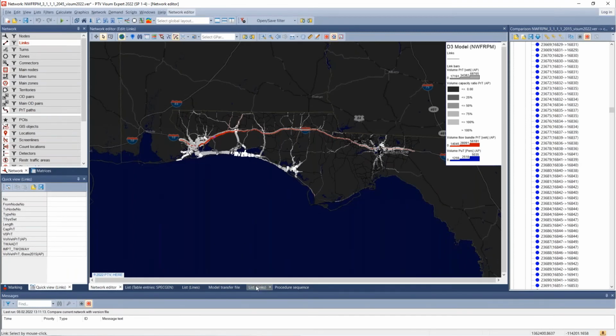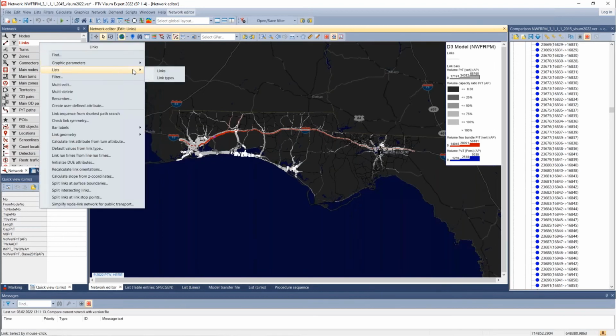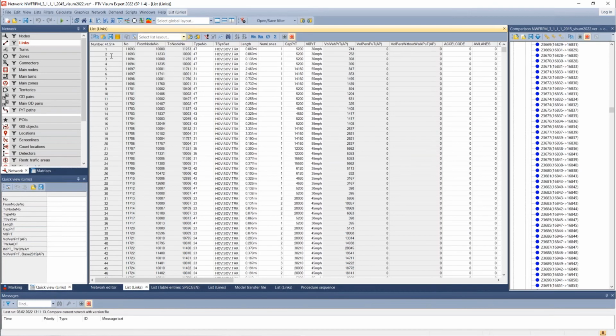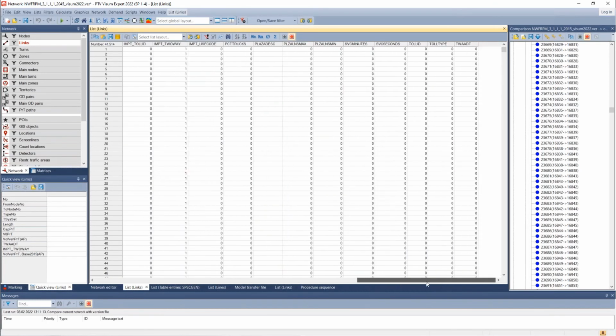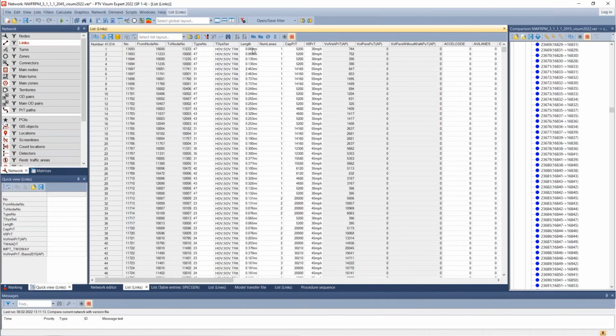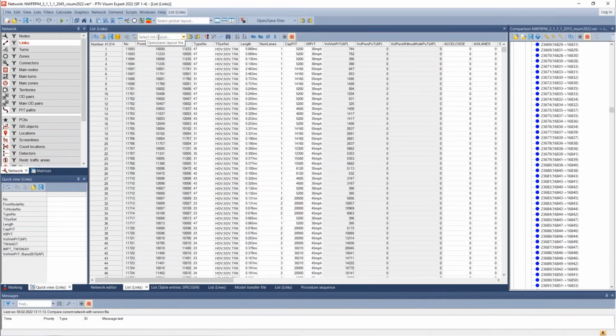The first thing I want to do is open up our links list. So I right click on links and say list links. This will open up a list of all of the links in the network, and it'll show various attributes about this link list. But we don't need all these attributes right now, so I want to show just a few key attributes. I'm going to click this little button next to where it says list layout, this little screwdriver tool.